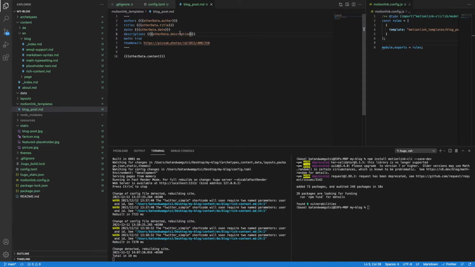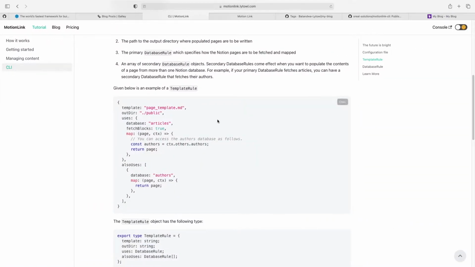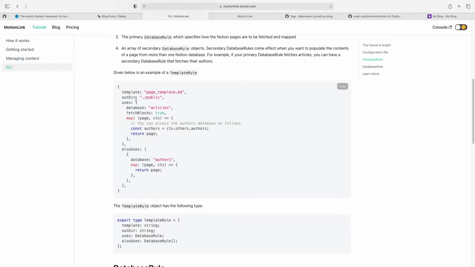So motionlink will use this template file to populate everything that's going to come in the content en blog folder, right? So everything that's going to come here will be built according to this template file, all right? So we have template motionlink_templates blog post.md. Now we need, okay, let's just check. So we have our template, we need our output folder.